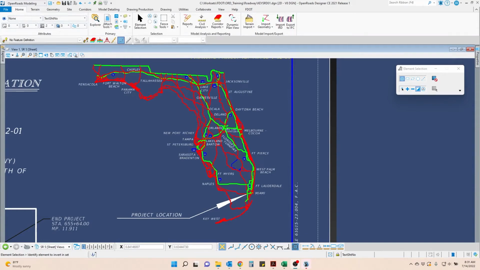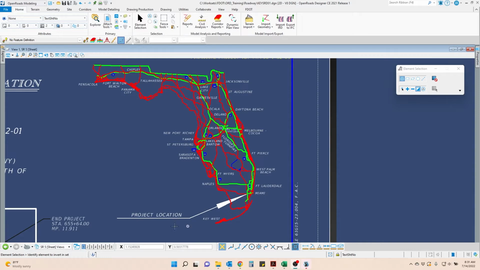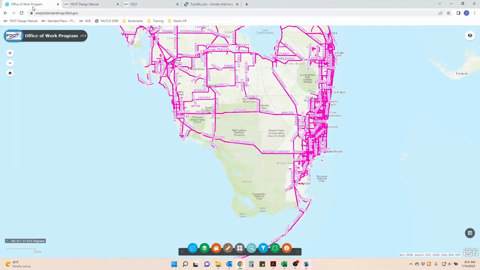Hello everyone. In this video, I'm going to show you how to get the new link that goes in your key sheets, the new link to the project location that the FDOT now requires. As you know, normally we do a Google Maps link, but they don't want that anymore. Now what you're supposed to do is get a link to their Office of Work program.